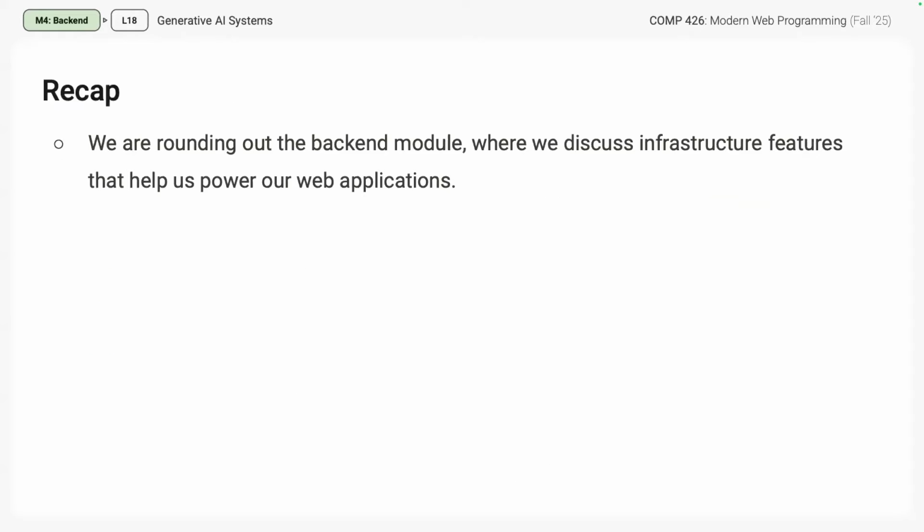So again, this is the last day of the backend module before the exam. I will note though, today's content is not on the exam. That was already mentioned last week, I think, but just to be sure. So we're rounding out the module, and we have been discussing a lot about infrastructure features, right? Backend infrastructure that helps us to power our web applications.